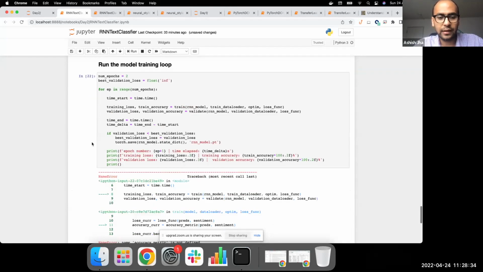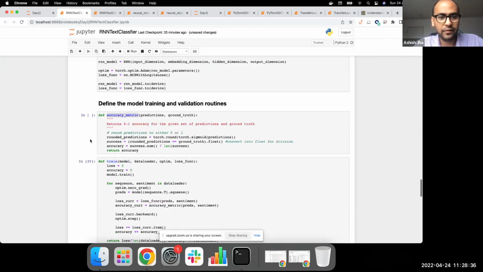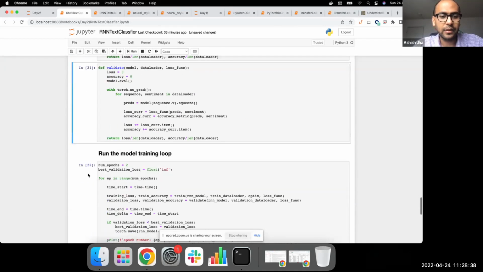I'm going to run this. An accuracy metric is not defined because we haven't run this one, so I'm going to run this here.